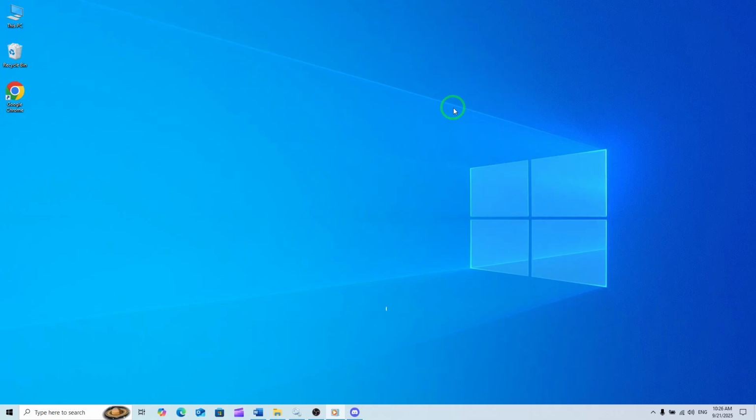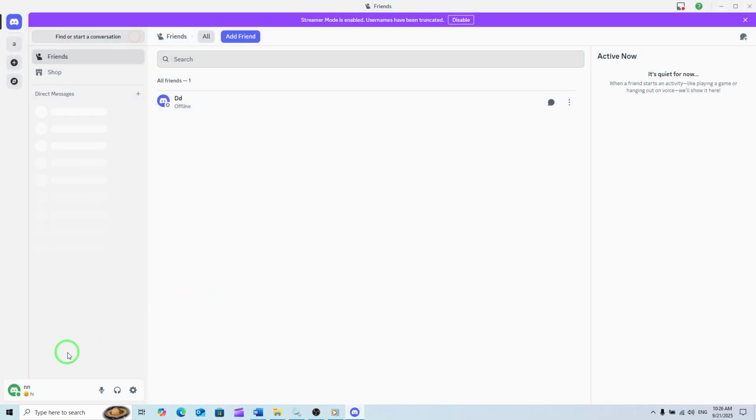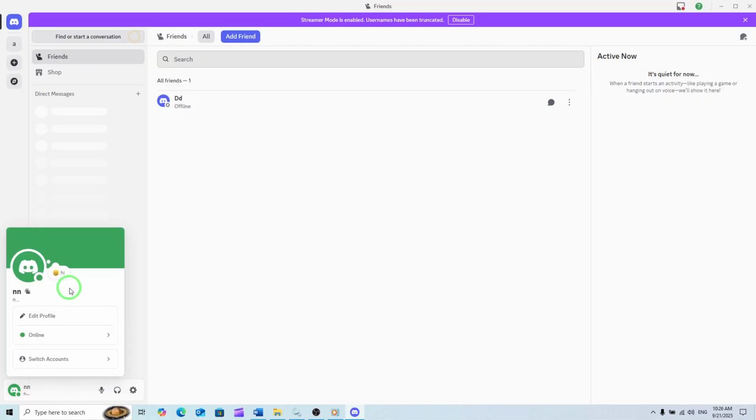Let's get started. First, open up the Discord app on your computer. Once it loads, take a look at the bottom left corner of your screen. That's where you'll see your profile picture, along with your username and a few quick options. This is the spot where you'll begin making any changes to your status.